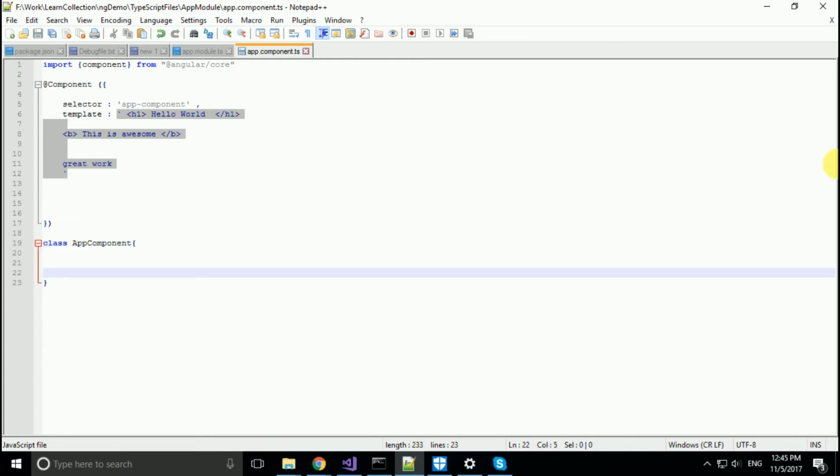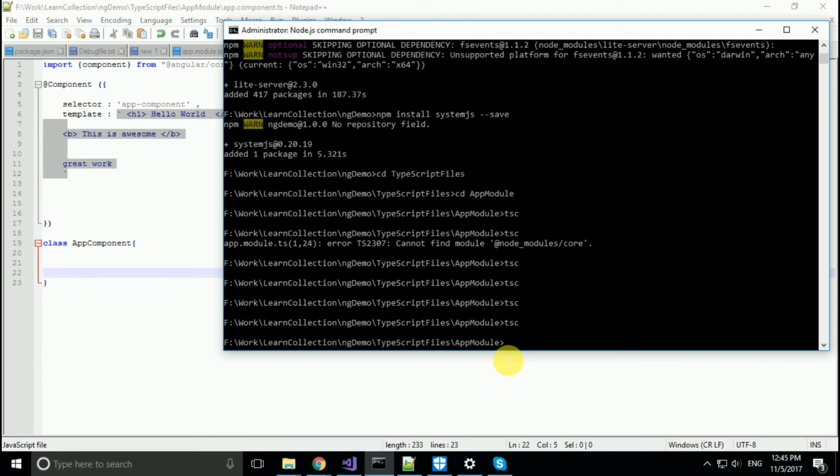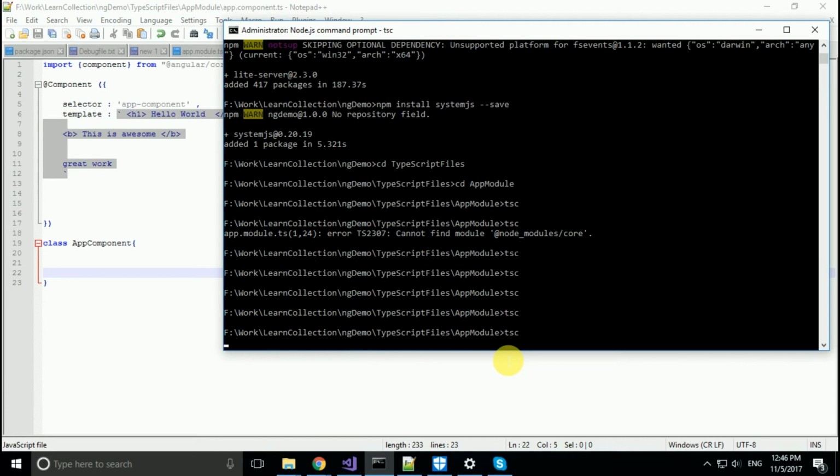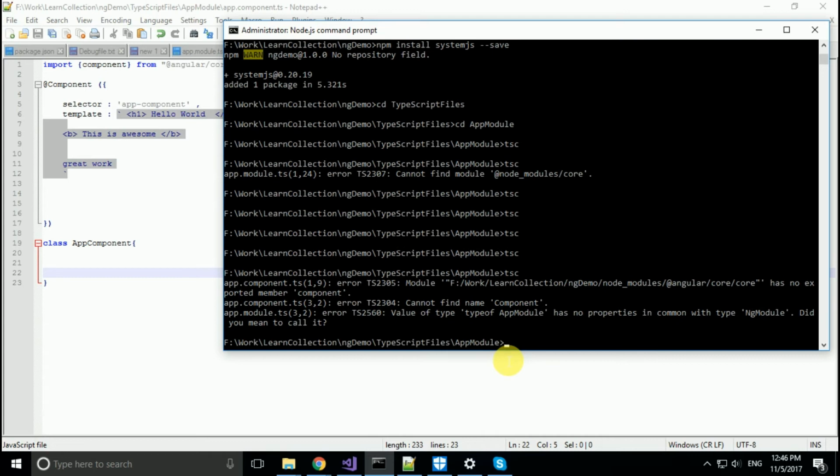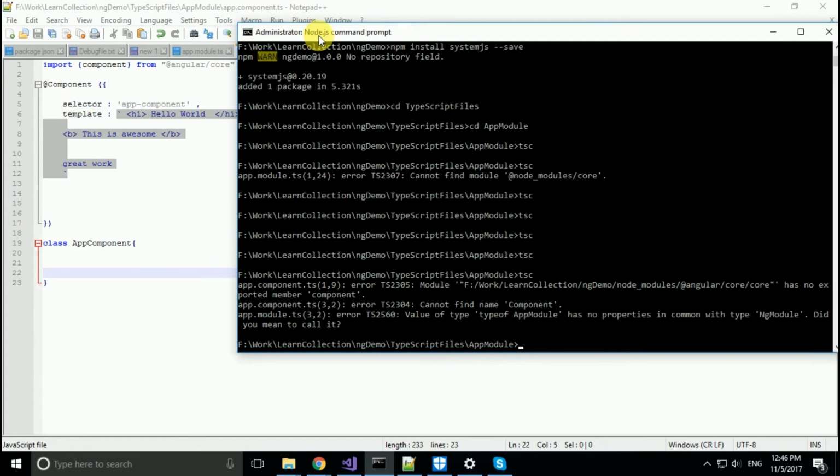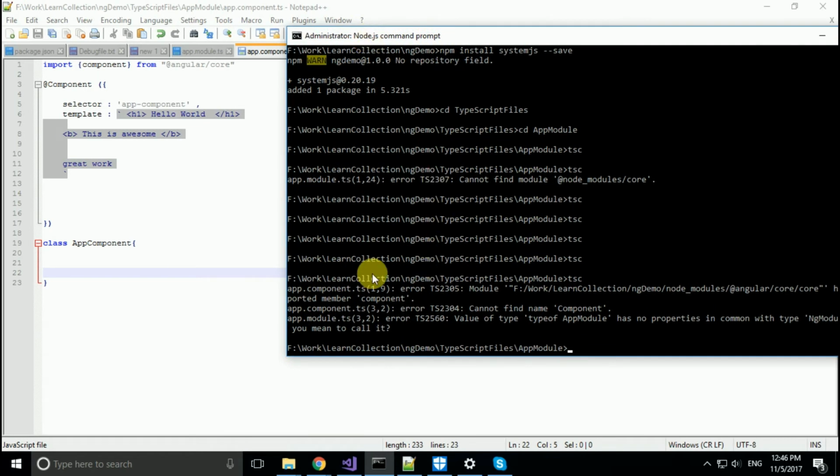Oh, there is an error. Angular core has no exported member of component. Here you can see 1 means first line, 9th character. First line 9th character is component. Might guess the spelling may be wrong.